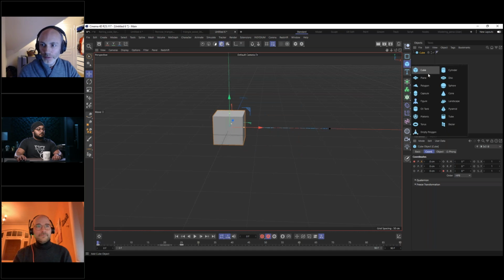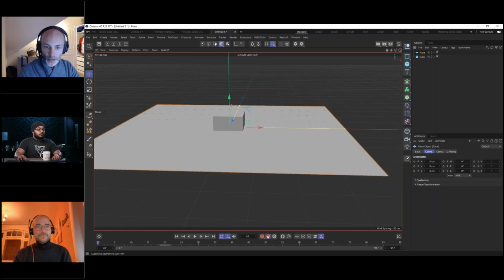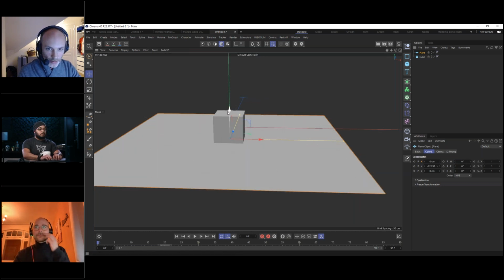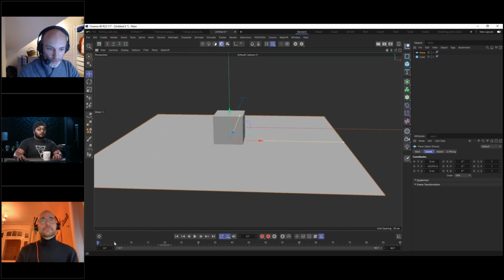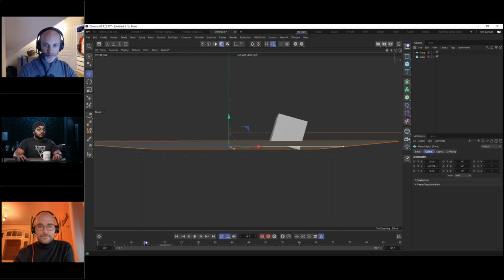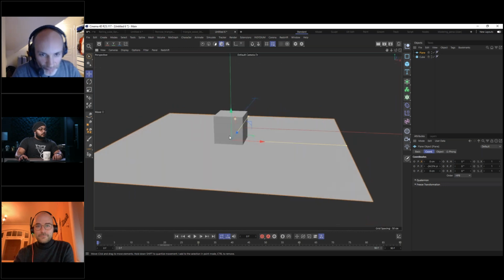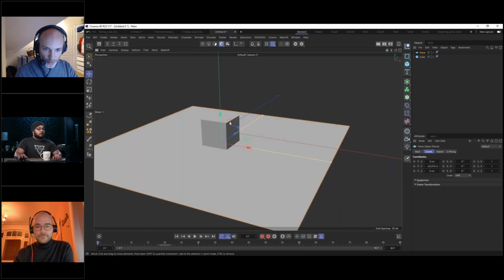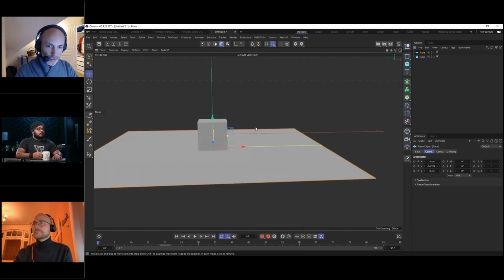If I just put a ground here, a plane, let's move it down. Let's also hide the work plane. We can see here, yeah, it's going into the ground. It doesn't work. Okay, so it's obvious. It should roll onto its edge here, then land on this face, then roll onto the other edge, and so on and so on. How can we automate that?